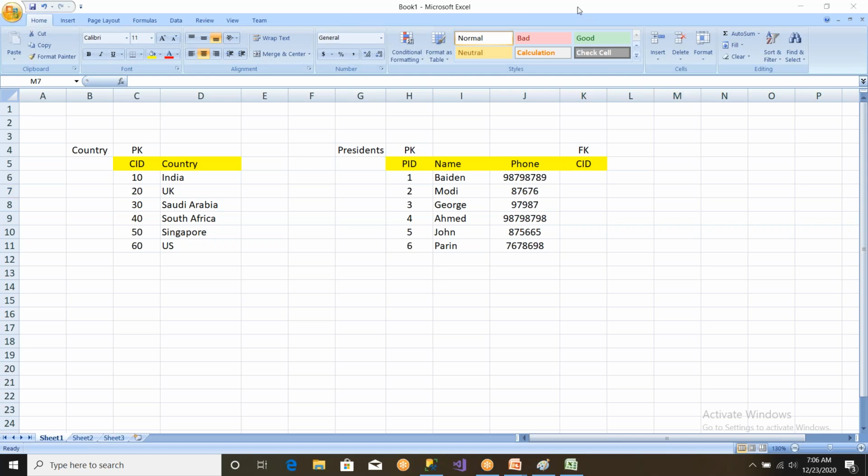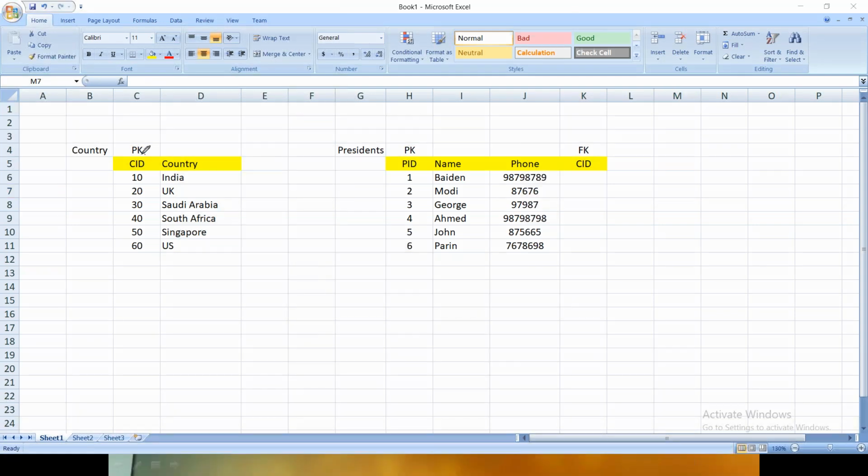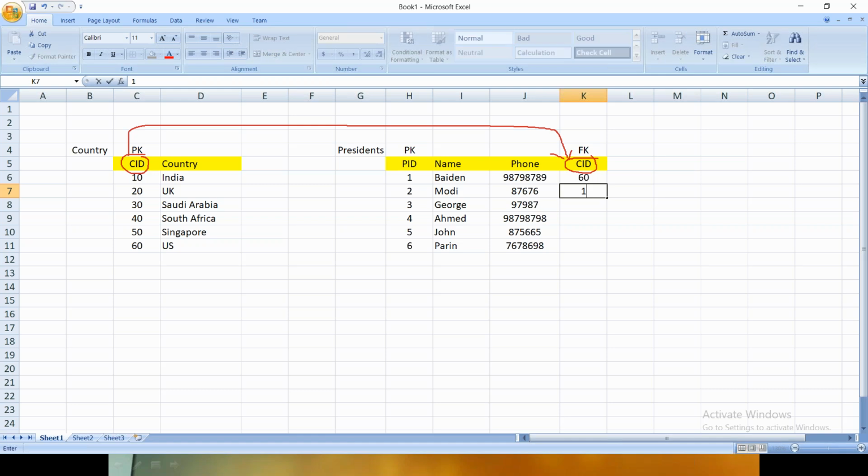Now, these two are going to maintain the relationship. This primary key is now linked to the foreign key. These two tables are linked. Now, you can give the data. So, what is the data? I should know Biden is the president of US. Now, I should be able to write 60. Clear? Now Modi, President of India. Now India's number is 10. I should be able to write 10.